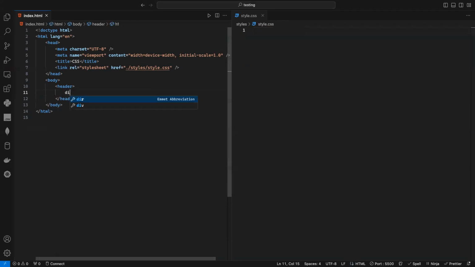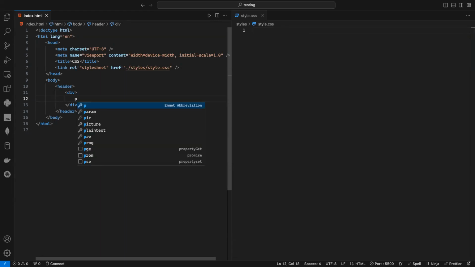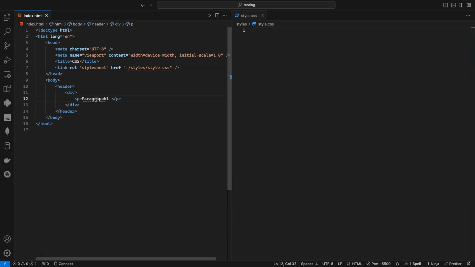Let me create a div, and inside this div, let's create a p tag and say paragraph 1, for example. Let's duplicate this one, and make it paragraph 2, 3, 4, and 5. So I have 5 paragraphs inside my div here.